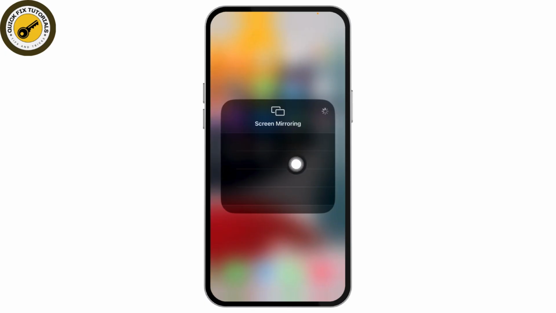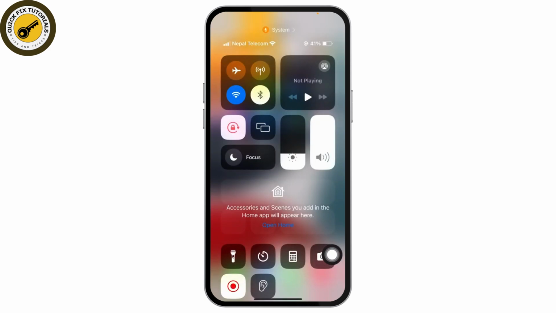So if you have mirrored your iPhone to a TV screen, just click on that particular TV in the list and disable it. You can disable or disconnect it just like that.